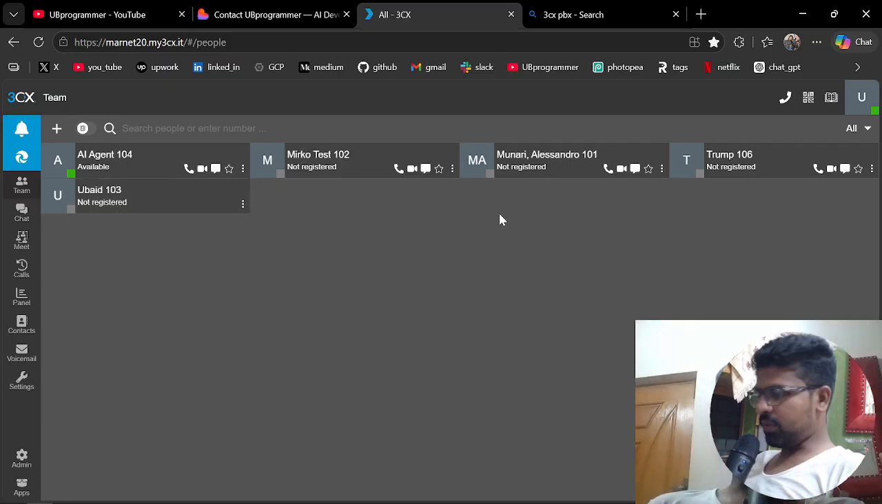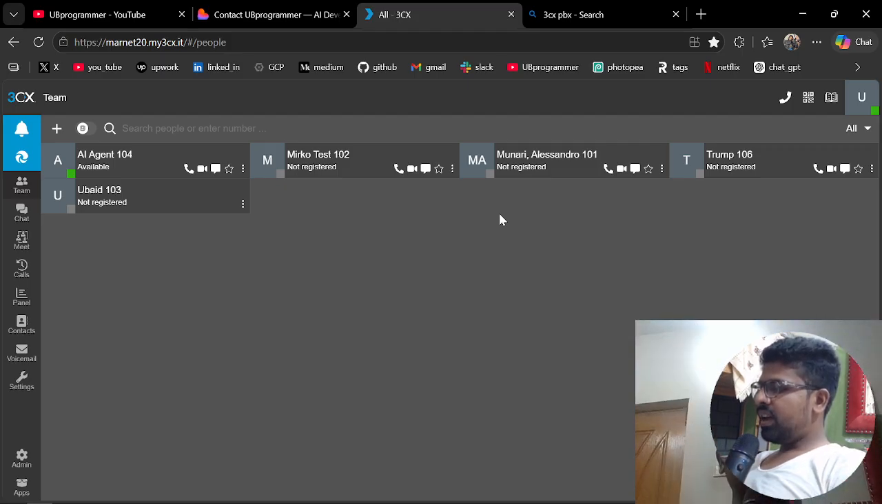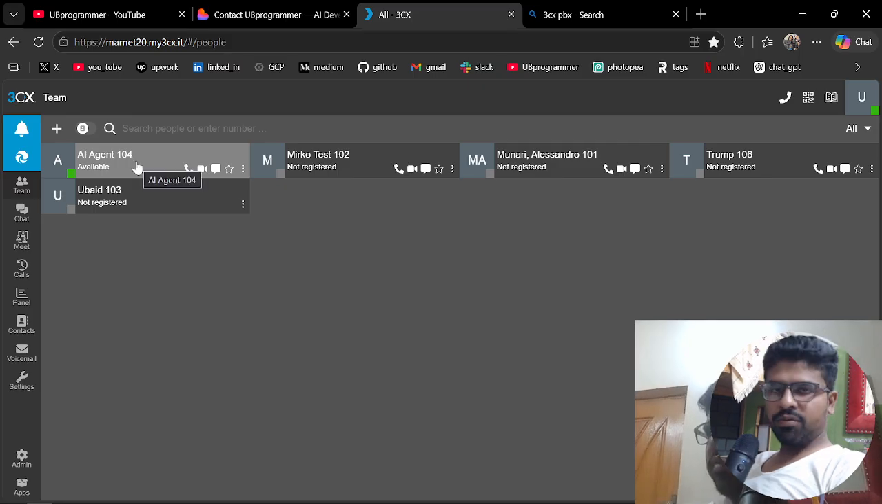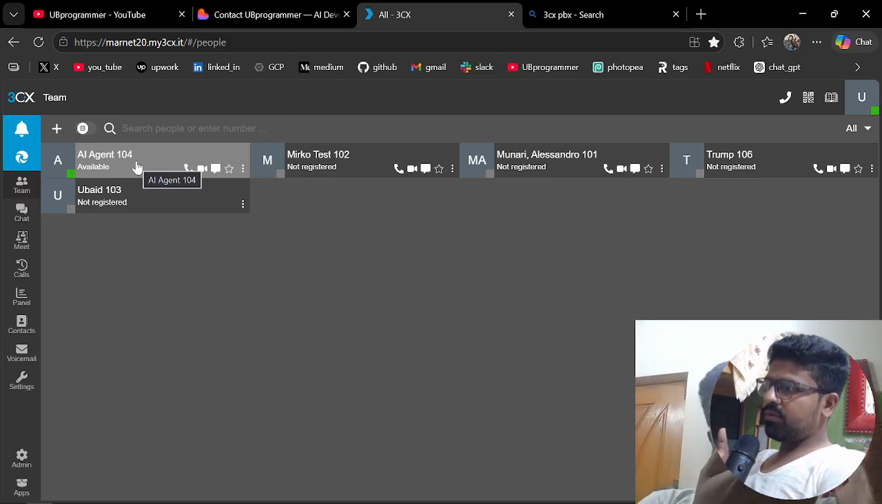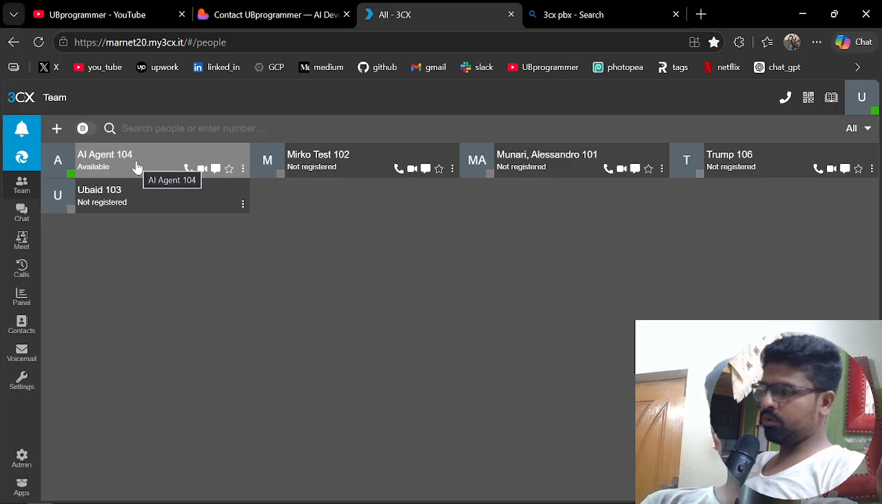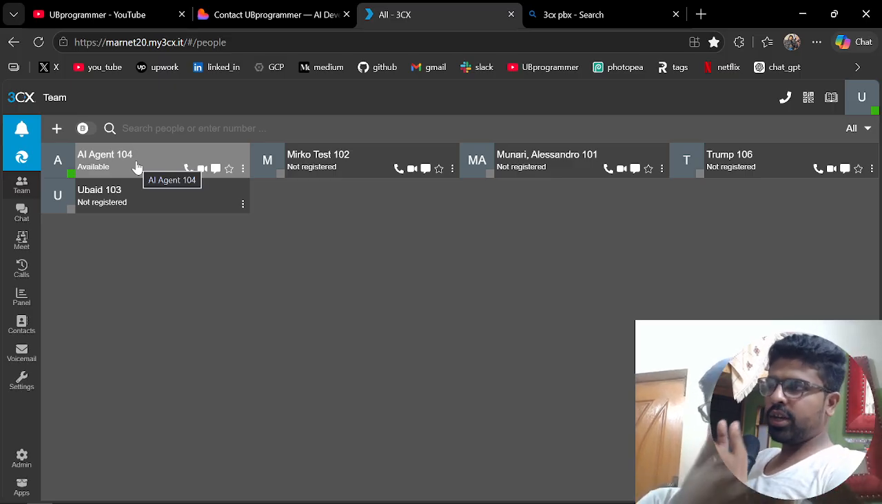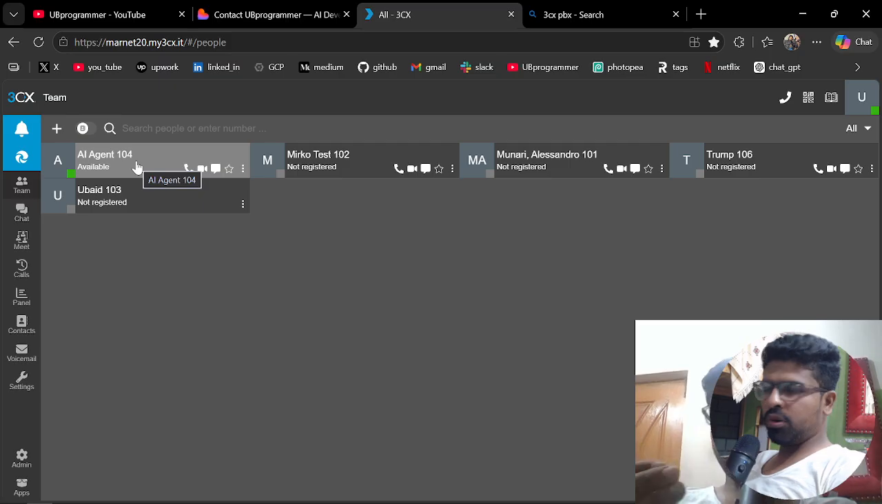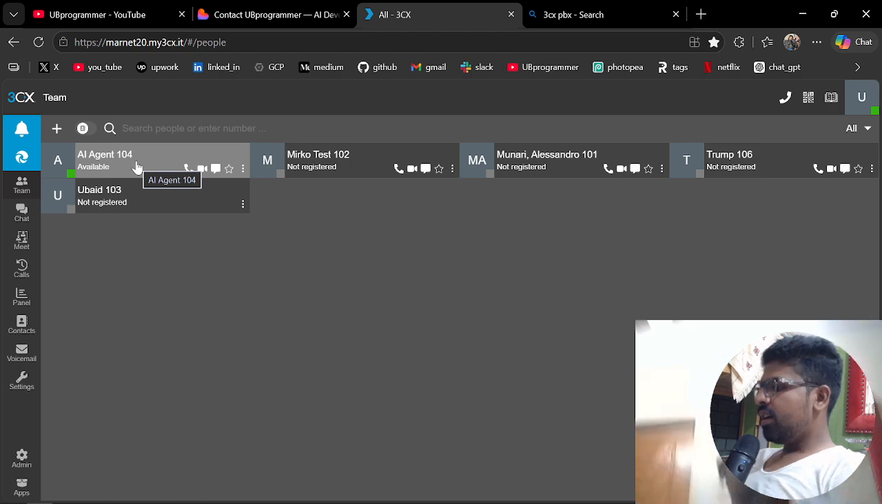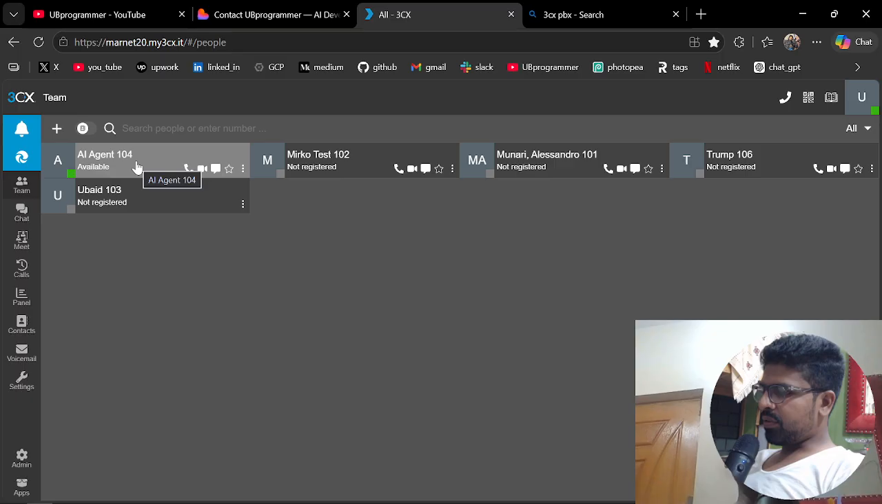And you can see all of the others are not available, right? But the AI agent we have built is available for the clients every moment. It is 104, and it can have its own number also if you want. So you can set it up so that whenever a new call comes in and nobody is available, it just redirects to the AI agent. And if that lead or user wants to talk to Mirko or Obed or any other user, the AI agent can transfer the call to the respective person, right?